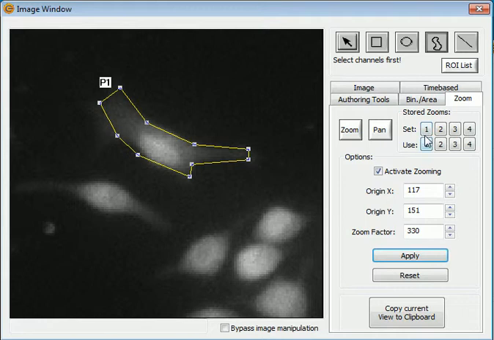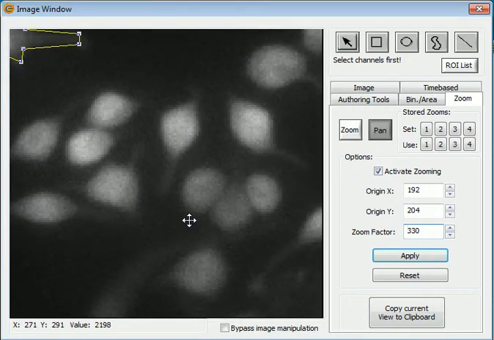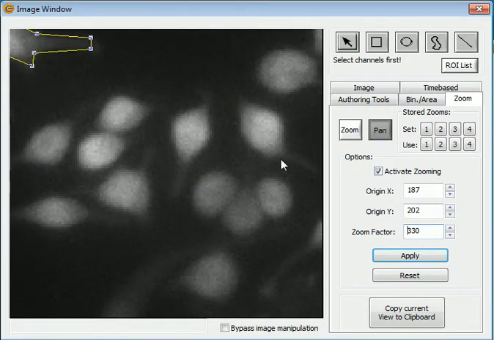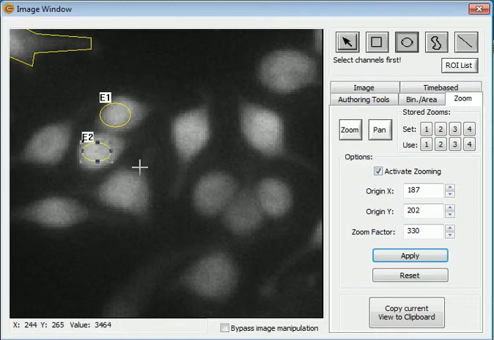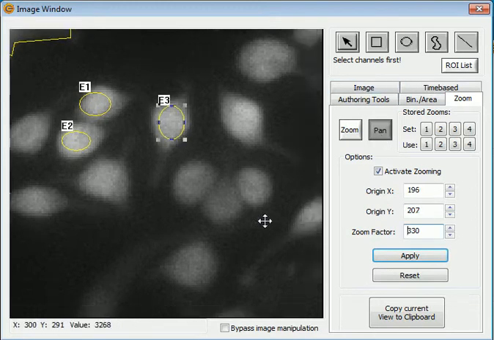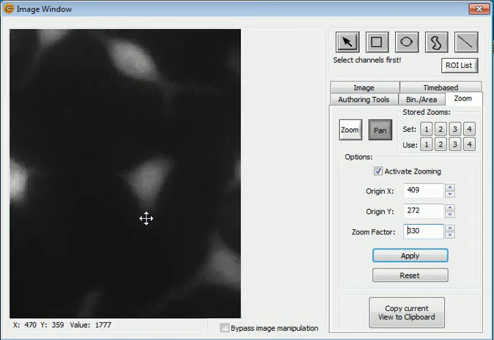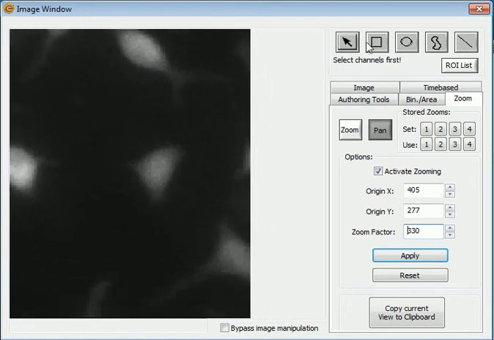I'm going to store this zoom location in position number 1 by hitting Set 1. Now we'll go back to Pan and we'll draw some more regions of interest around alternate cells. We'll store this one as zoom number 2. We can use some ellipses, and we'll pan to another area and we'll use a square or a rectangle.